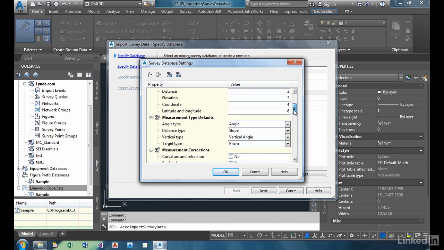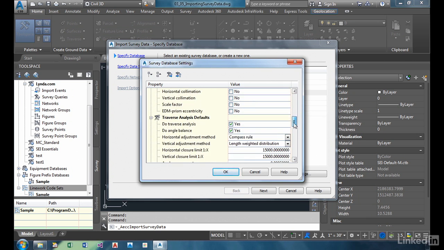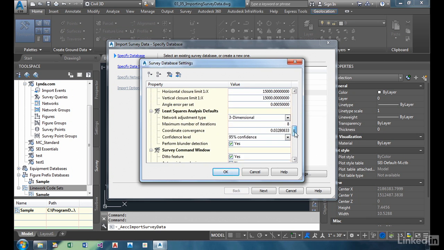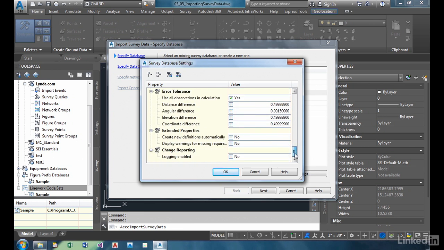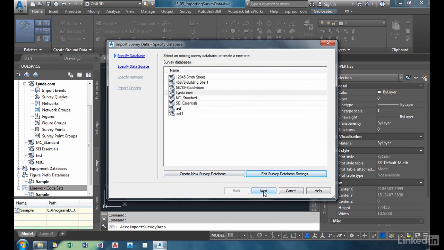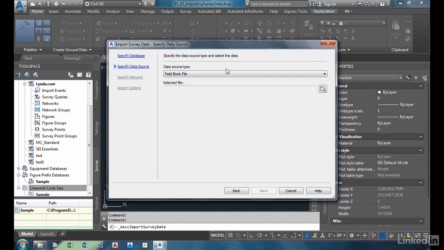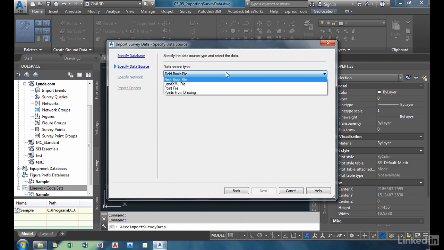You can set other controls here within your survey database settings as well, and really help bring that information into the drawing and store it in the database effectively. We click OK, choose Next, and then there are 4 different types of information that you can import, including the points that are in the drawing. Remember, we're creating the points in the database. Having them brought into the drawing is just an afterthought, so to speak.